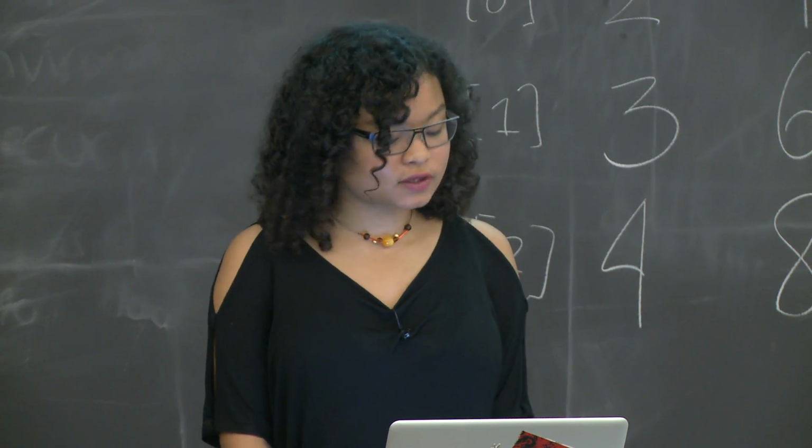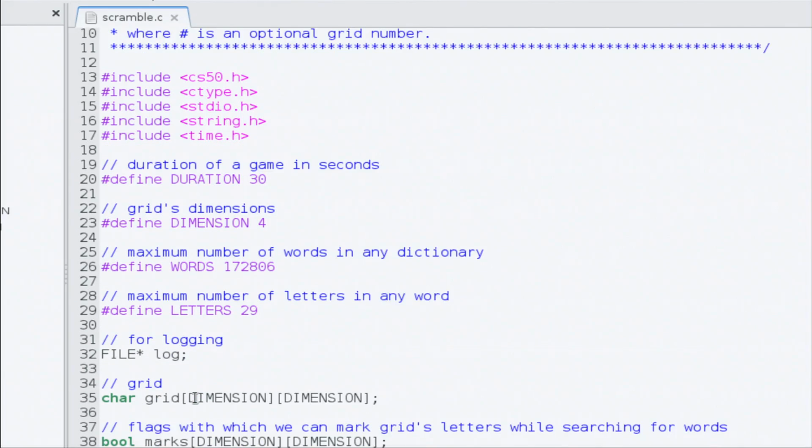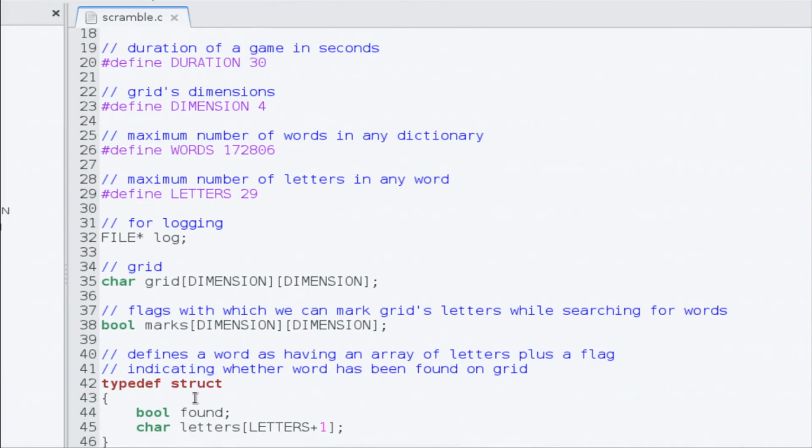Great, so here we have some variables. So the duration of the game, we've set it to be 30 seconds. We say that the dimension of the grid, it's a square grid, is going to be 4 by 4. We say that there are words, the number of words in the dictionary, and that any word can only have a maximum of 29 letters.